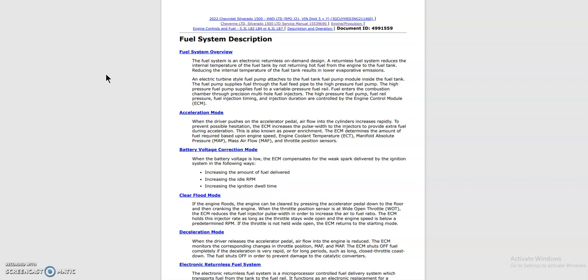I'm not going to try to read word for word, but we'll go over some of this information and I'll add on what I can. It's super advanced, very cool stuff going on here. So let's get into it and I'll talk about how this works.